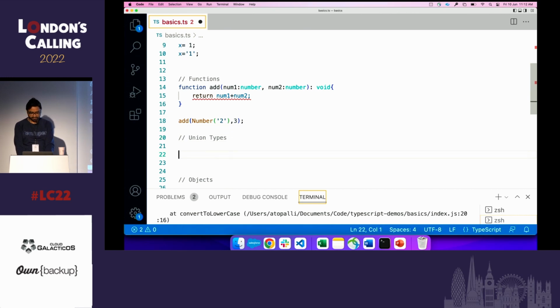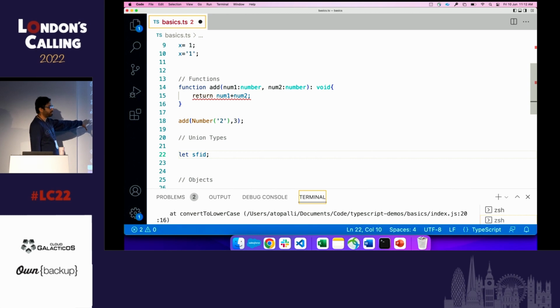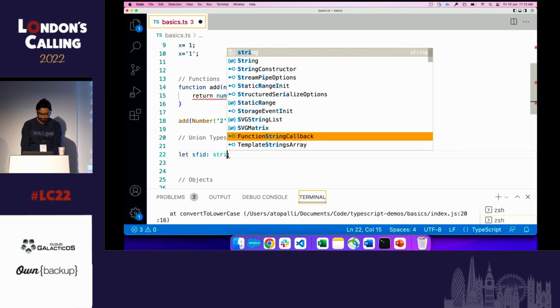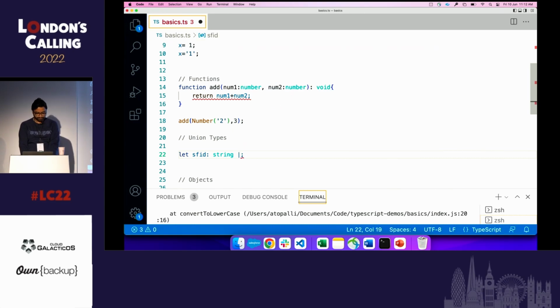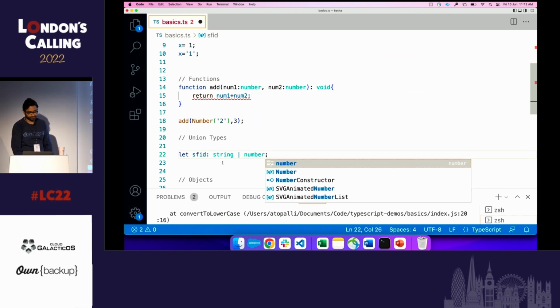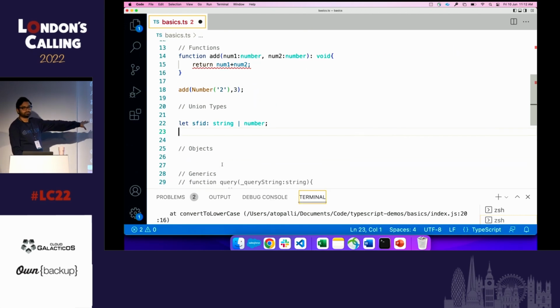Now what if you have a scenario where let sfid is equal to, you have a Salesforce ID and it can either be a number or a string. So how would you tell this variable that you can accept both numbers and strings? That is where union types come in handy. So you can put the name string and use the pipe symbol for or and say number. So that way you will tell TypeScript that sfid can hold both string and numbers.